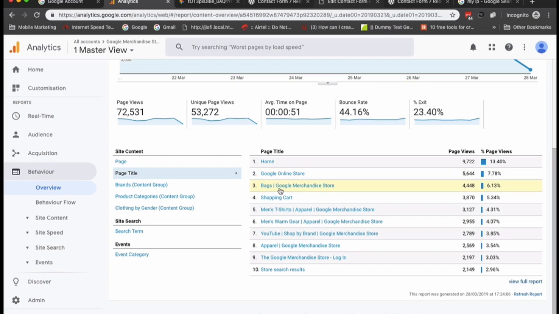And if you look at a particular product, they were more on the bags, and the next one they were there on the shopping cart, their own shopping cart. So it looks like pretty much interaction is happening on the different products such as apparels and bags. And if you look at particular brand merchandise, it looks like YouTube is one of the most interacted or most visited within the merchandise store.